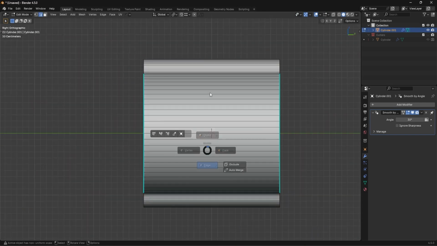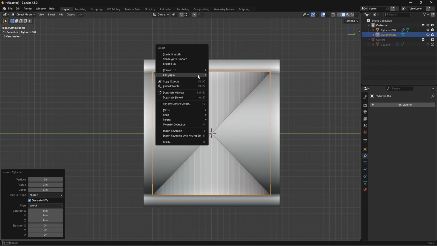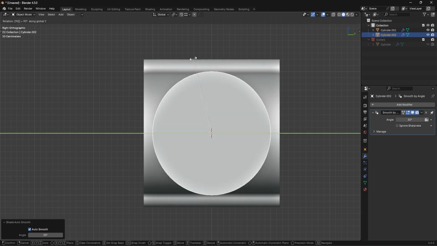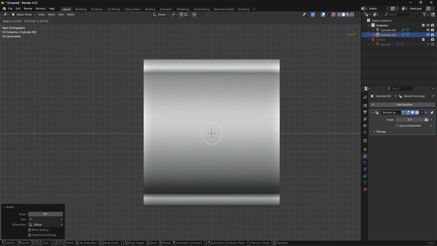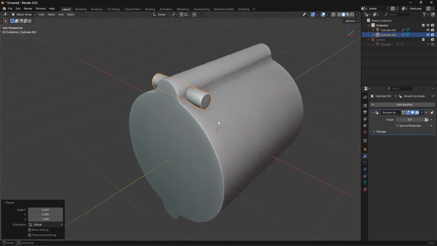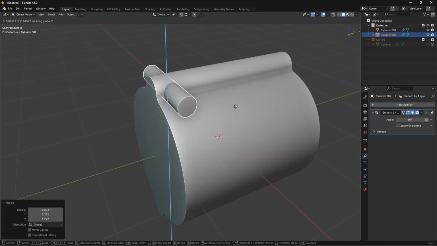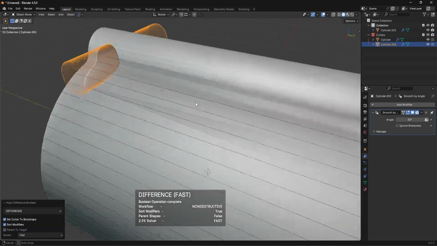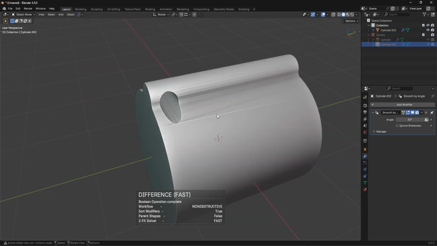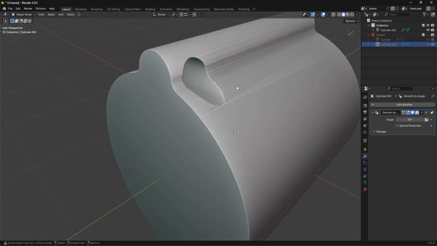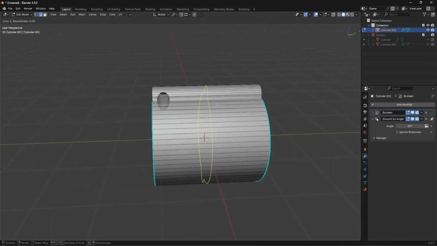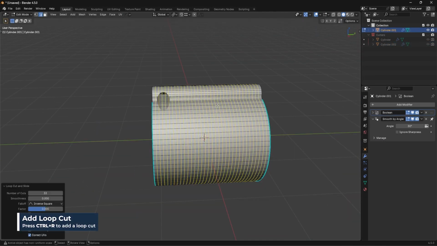Now what I want to do is I want to go into the side view and add in another cylinder, shade auto smooth, and rotate this. We're going to scale this down, and we're going to position this right here, and we're going to kind of go to there and just run a difference boolean kind of like that. Now I know the shading's a mess. Don't worry, we're going to fix that. What we can do here is we can add a bunch of loops here through the middle.